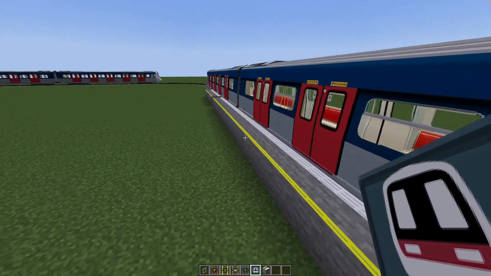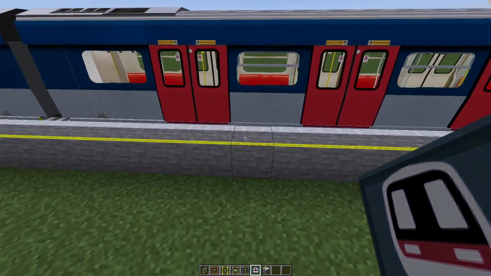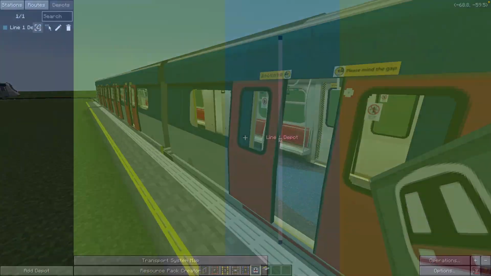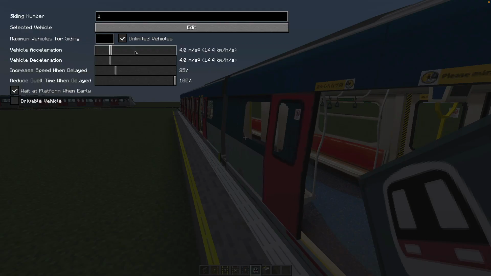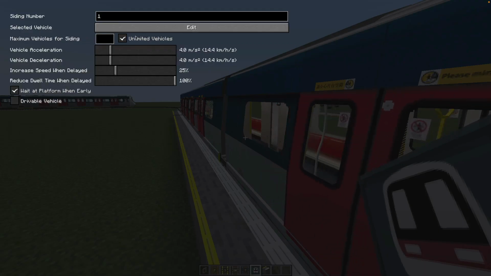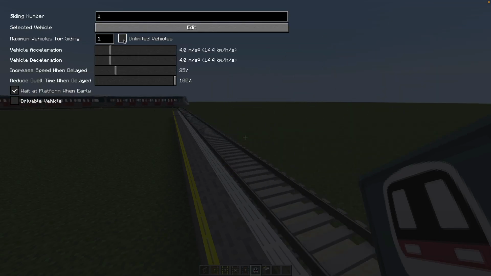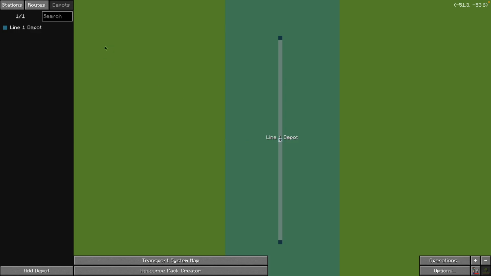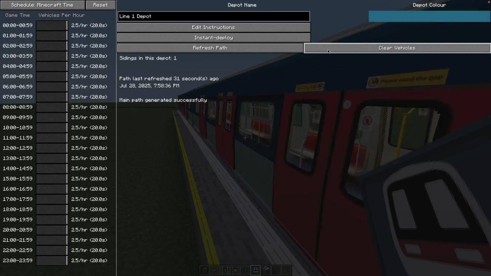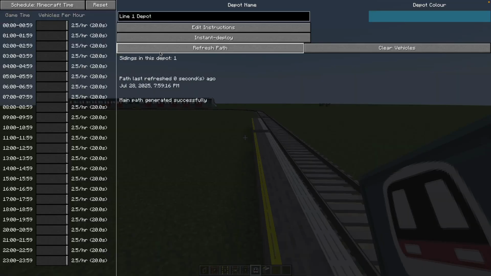Congratulations! You just generated our first system. Another feature of the depot screen is changing how many vehicles will go into the siding. Uncheck the Unlimited Vehicles button if you choose. Then press the Clear Vehicles button. Then refresh your path again.